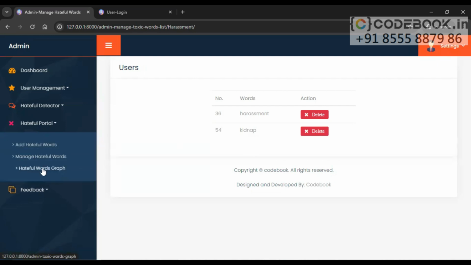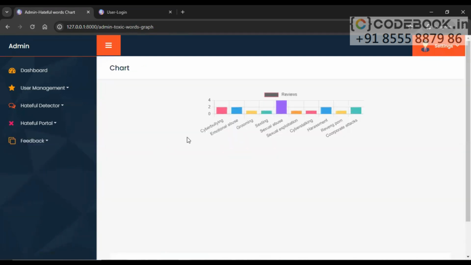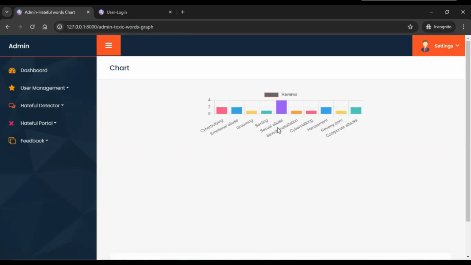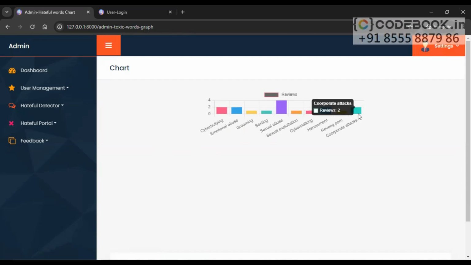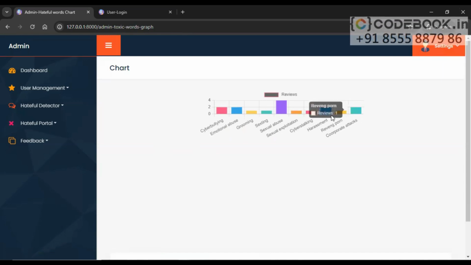Next, the hateful words graph is there. We can see how many words have been added in each category. Out of all, the sexual abuse category has 4 words.